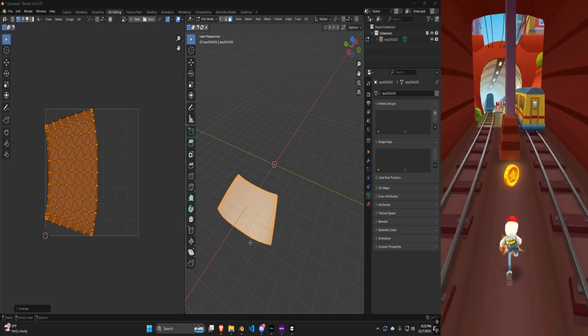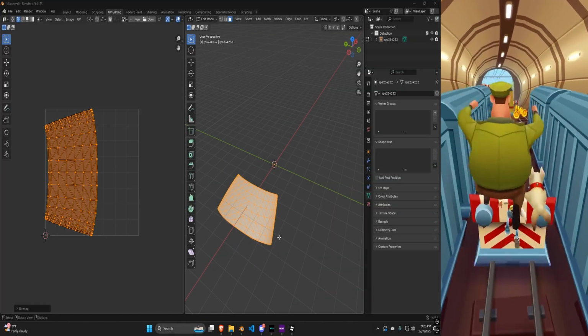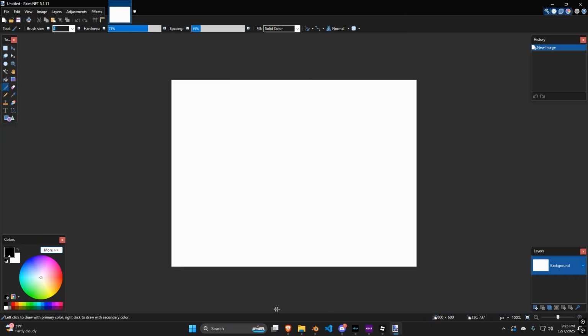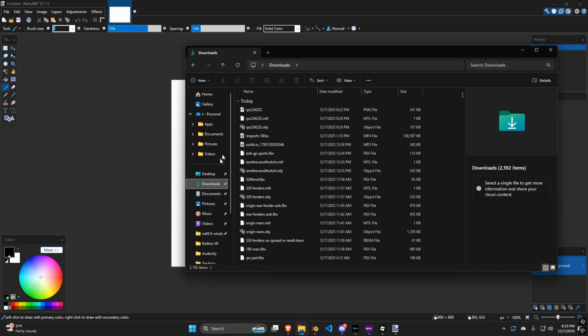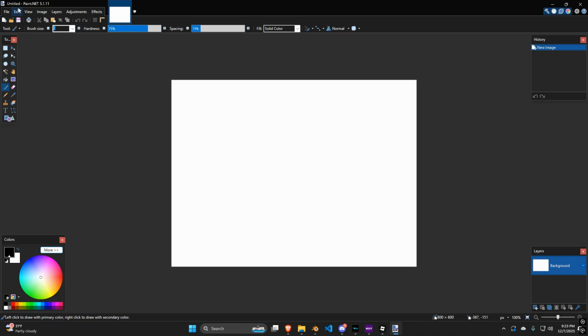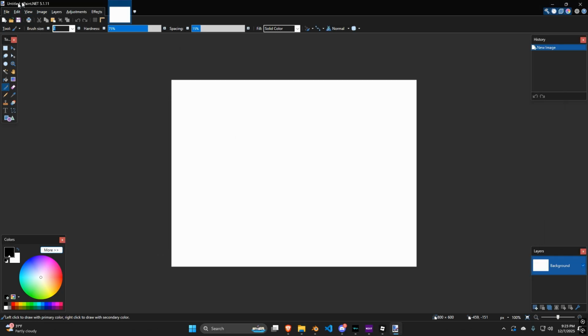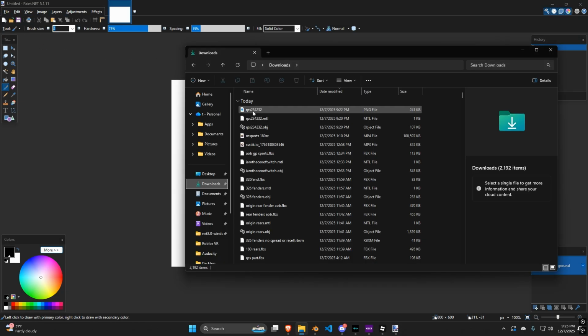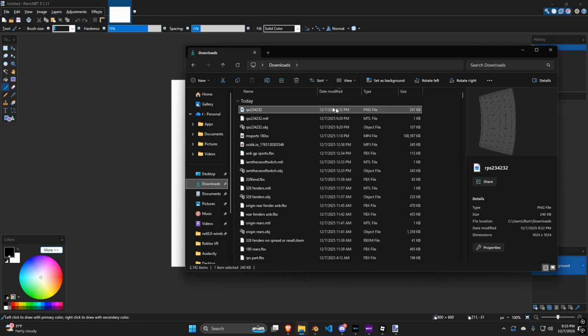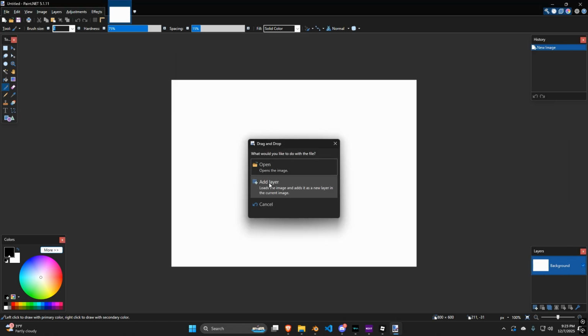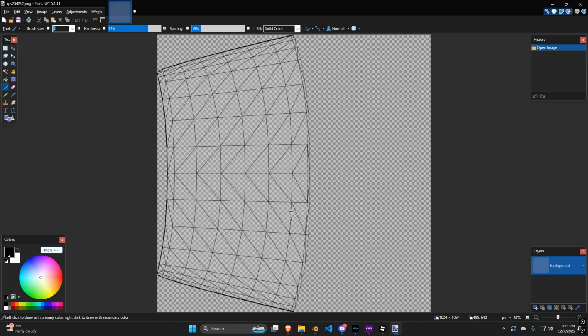And now open your photo editing software. I just use Paint.net, but you can really use whatever. The rest of this is going to be for Paint.net. If you're on something else, I don't really know how to explain multiple things at once, so I recommend using Paint.net. So you want to get the picture you just saved of the UV map, drag it in, and never hit add layer, only open.